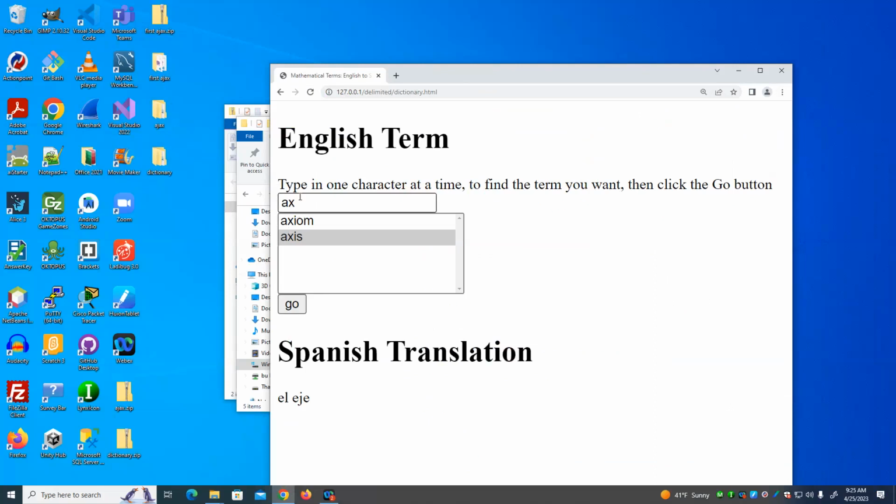There's actually 2 Ajax requests here. The first Ajax request is made when I type a character in this text box. The second is when I press the button.